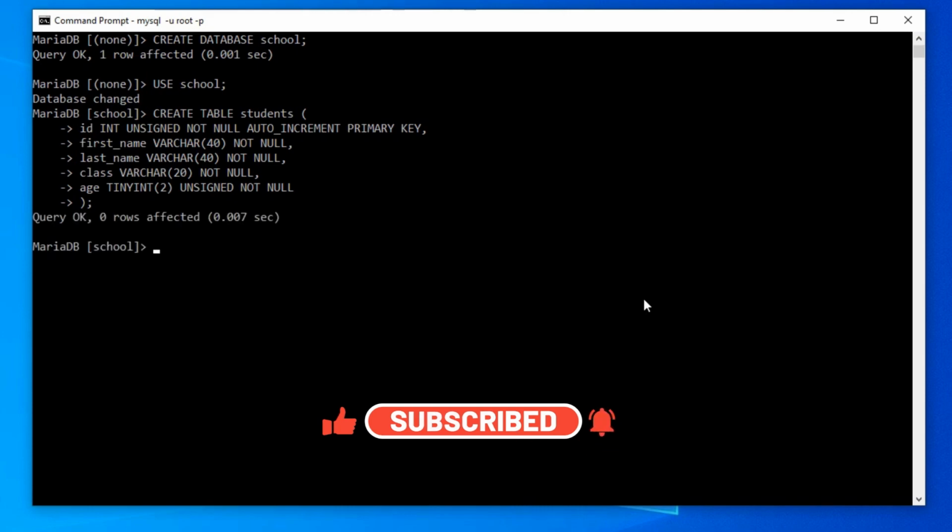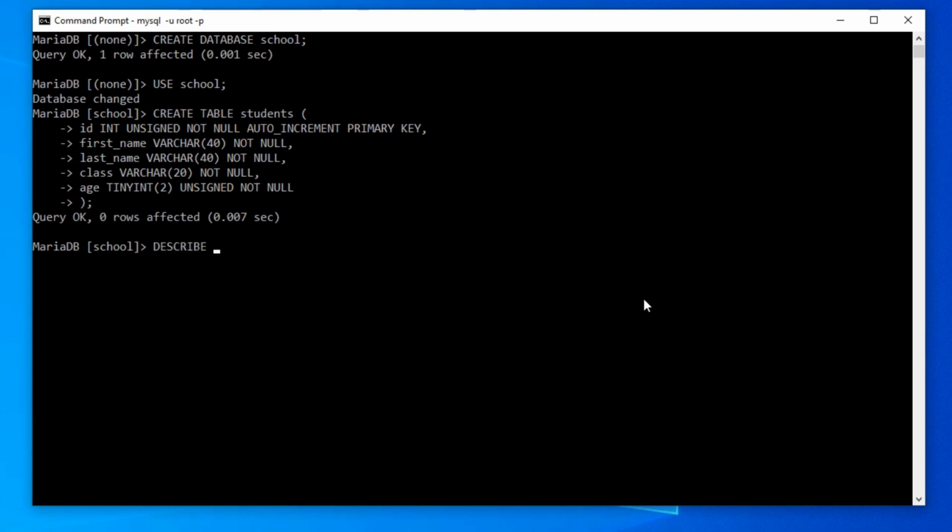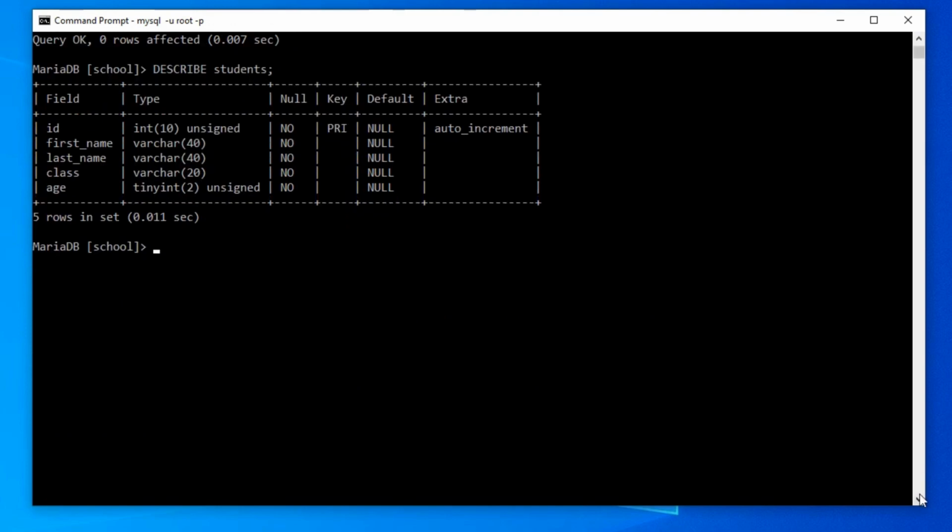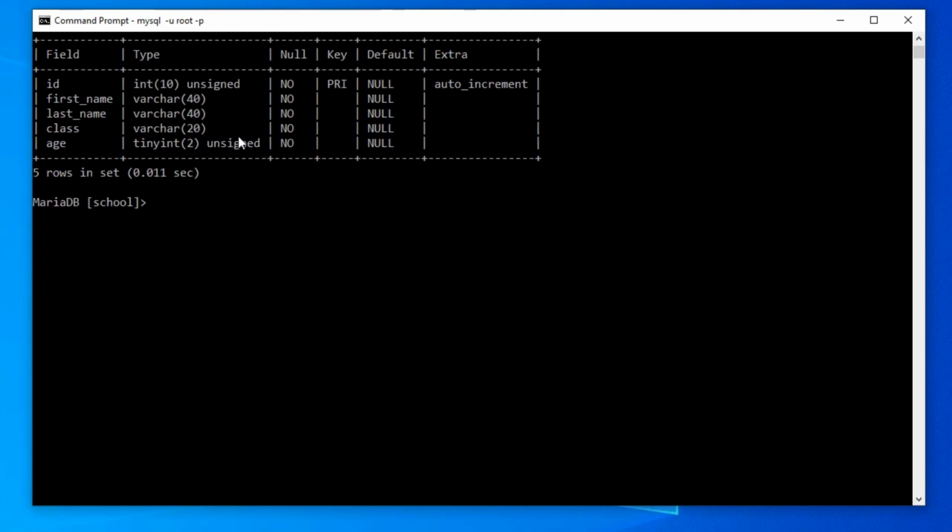Press enter. Once the database table is created, describe the database table structure using describe students semicolon, press enter. Here you can see our database table has 5 columns named ID, first name, last name, class and age. The ID and age are integer or numeric values, while first name, last name and class are string values. Let's enter some data rows in our students table.